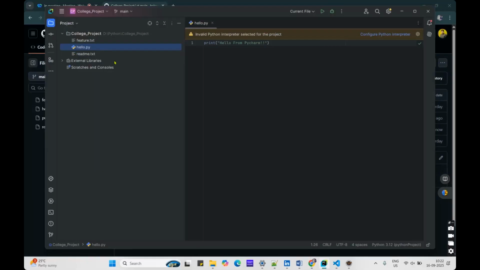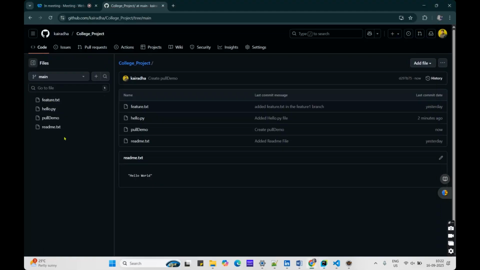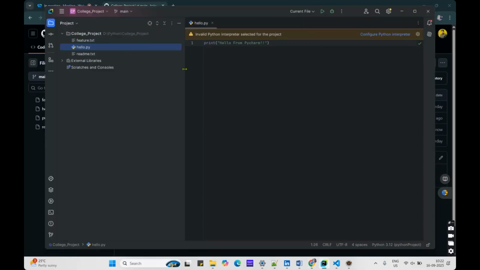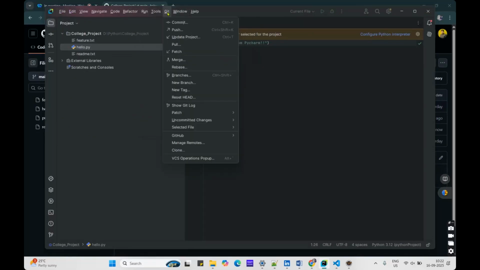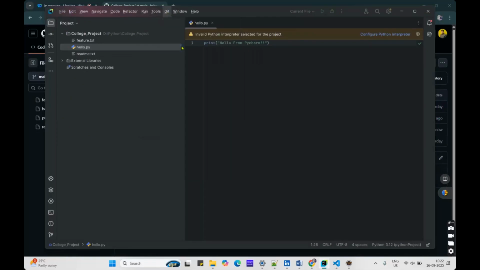See here, I have only 3 files, but in my GitHub I have 4 files, right? So I need to bring that file. Simply go there, in your main branch, go to the file, and here in the Git we have the pull option. Just click on that.